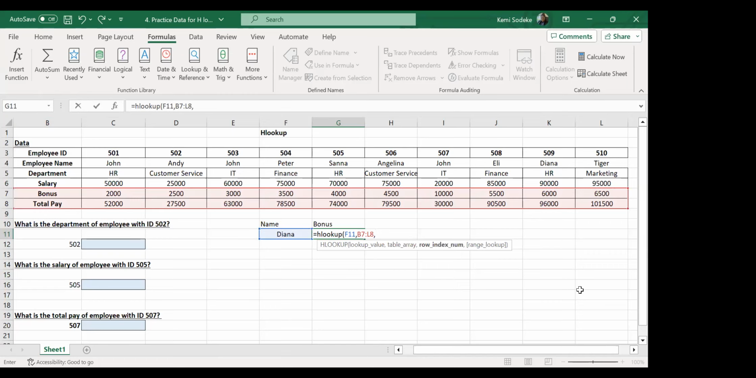Then row index. Row index is 5. Where did 5 come from? Row index is 1, 2, 3, 4, 5. So we are working on Diana's bonus. We're looking for Diana's bonus, so the row is 5. Comma, then 4, comma, and then False. Close the bracket.